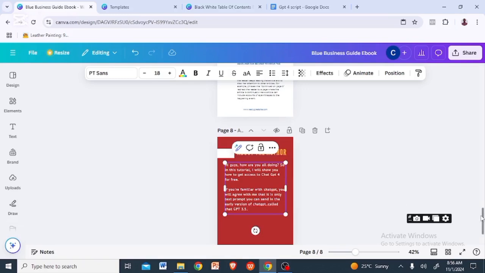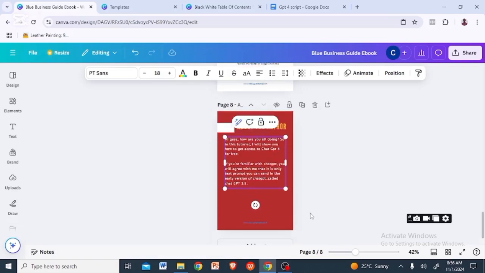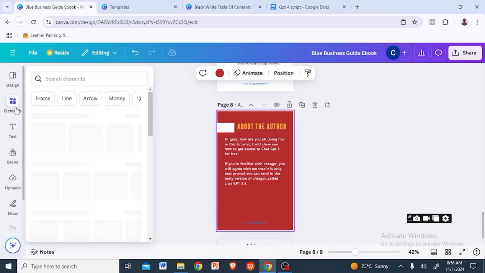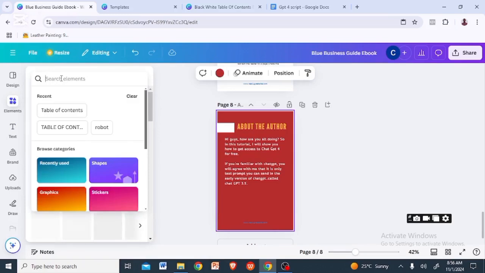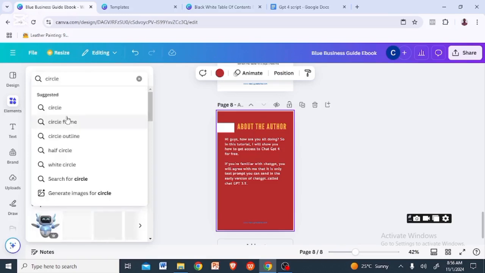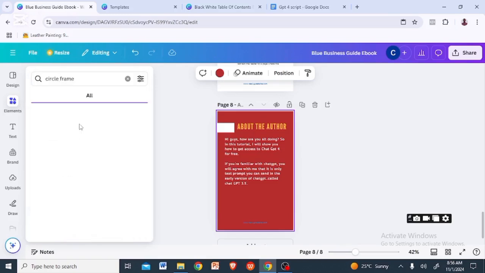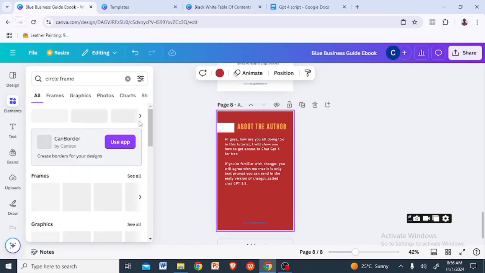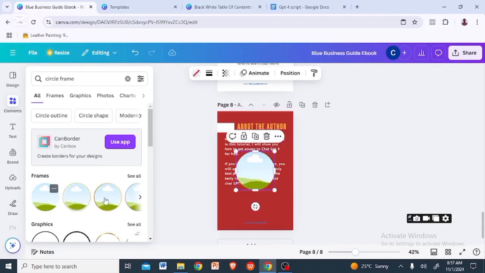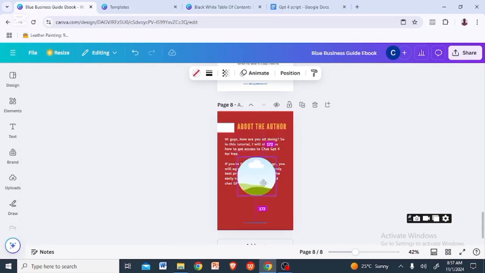Can you see? So the next thing you do is you just get to add an image of yourself to show that you are the author. So what you do is you come to where you have elements. Once you get to elements, then you search for frame. You can search for circle frame. Can you see circle frame here? So you tap on circle frame and you get to see some frames that will show up. So just insert this frame by tapping on it. So you can see that it has landed on our ebook.